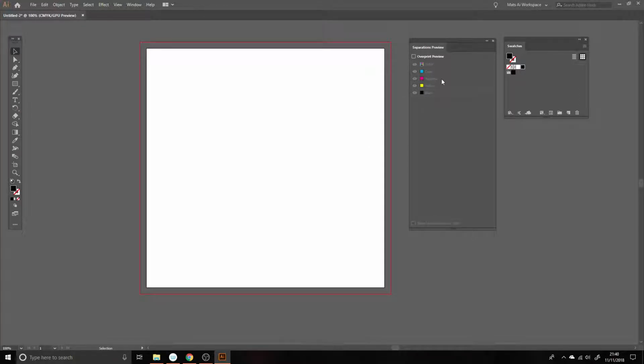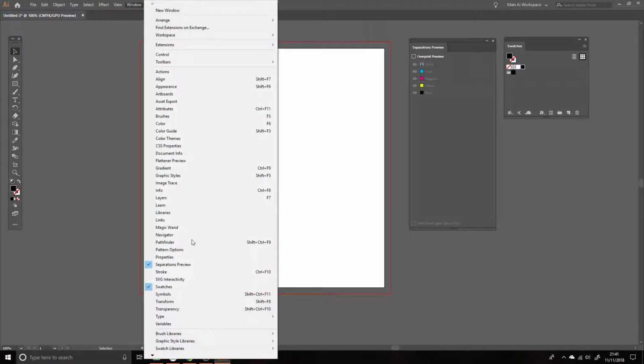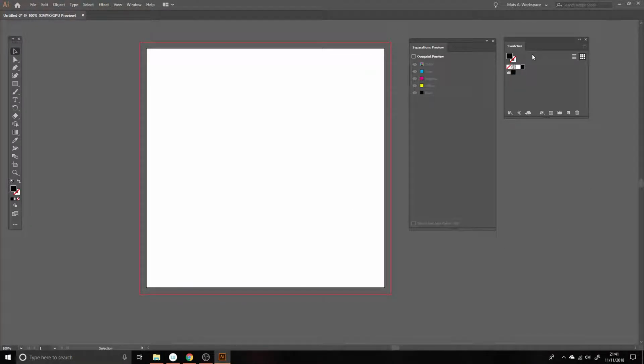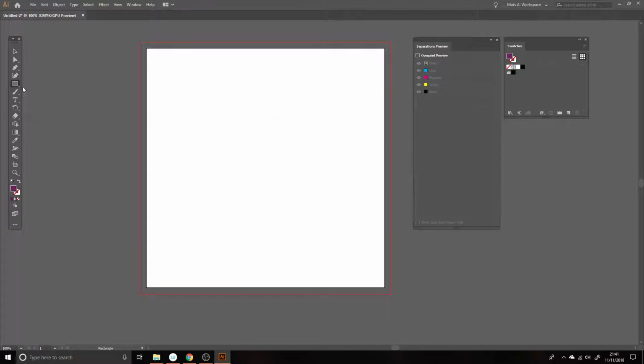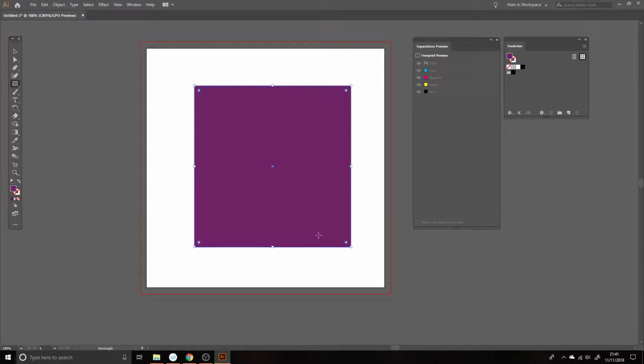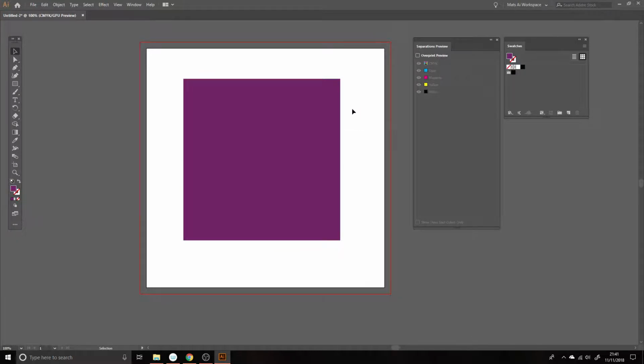So if we check our separations over here, at the moment I've only got my separations preview and my swatches open right now just to keep it focused just on these things. You can see we've got a swatches panel and a separations panel. So what we're going to do is choose a nice dark purple. So we've got a purple here, and we want to know what colors this purple is made of.